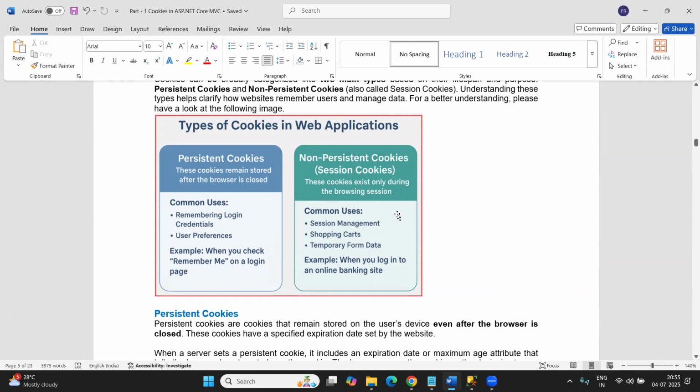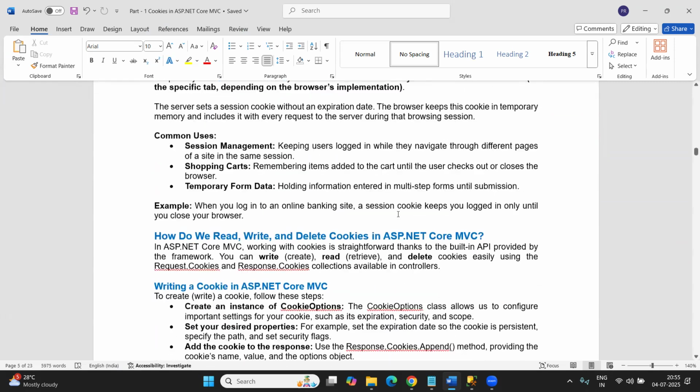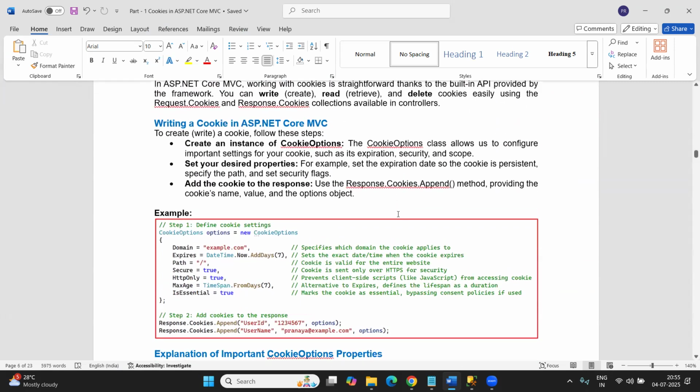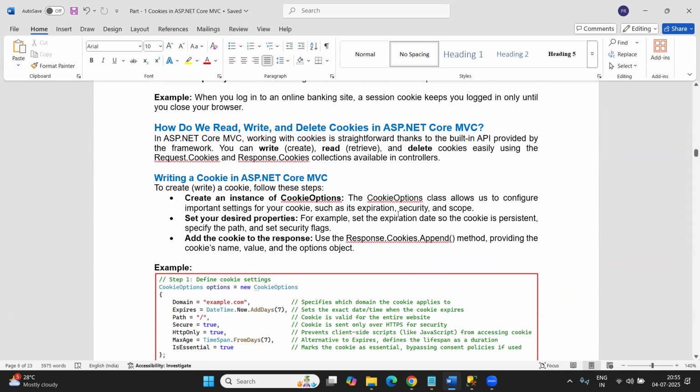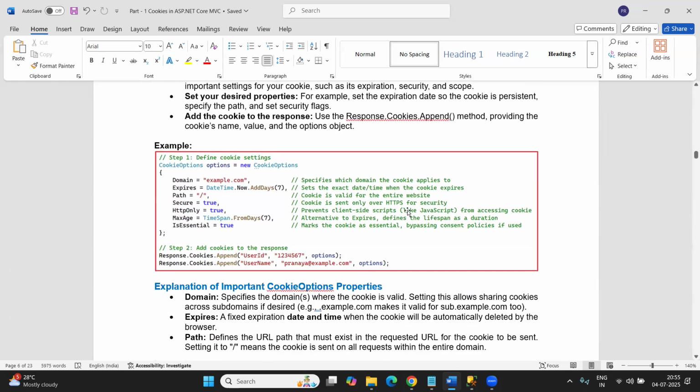Okay. So what is the use of persistent and non-persistent cookies? That is clear now. Now we need to understand how to work with cookies. I mean, how you can store the data in the cookie, how you can retrieve the data from the cookie, and how you are going to remove the data from the cookies collection. Let us try to understand. First of all, you need to understand how to write, that is, store the data in the cookies.